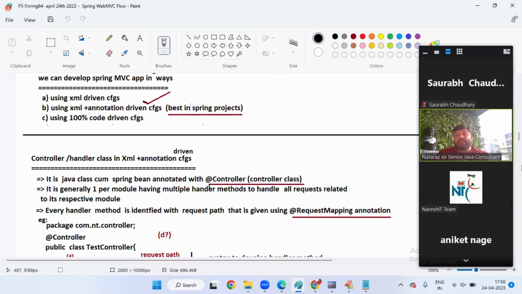In XML plus annotation driven configuration, how do we develop the controller class? It's a Java class, a Spring bean, annotated with @Controller. It is generally one per module, having multiple handler methods to handle all the requests related to its respective module.